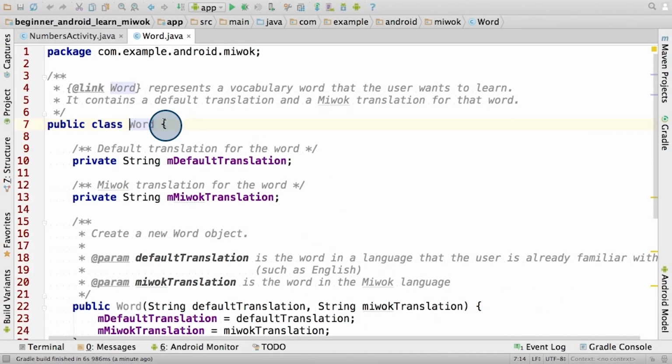So next we wanted to create a single list of objects that we could pass to the ArrayAdapter. So we created a custom word class that contains both the English and Miwok translations for a single word. With that, we could have an array list of word objects that we could pass to an ArrayAdapter. Now let's navigate to the numbers activity.